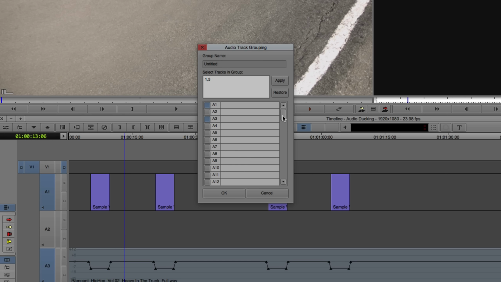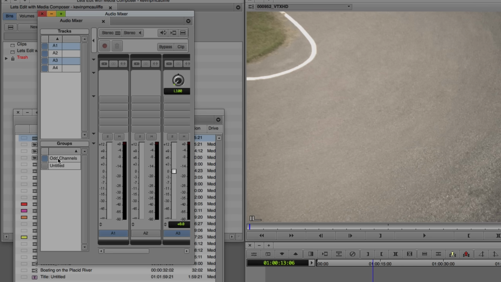Now, I could get in and add as many audio tracks as I want to the group. And this is actually what's very cool: if you know that all of your dialogue tracks are going to be on 1, 3, 5, 7, 9, 11, you can actually select that before you even create the group. Before you have anything in your timeline, you can set all that up beforehand. Because I only have 2 audio tracks, I'm just going to leave it as 1 and 3, and I'm going to call this, appropriately enough, odd channels. Okay? And I'm going to say OK. As soon as I select OK, the odd channels group now appears in the groups.